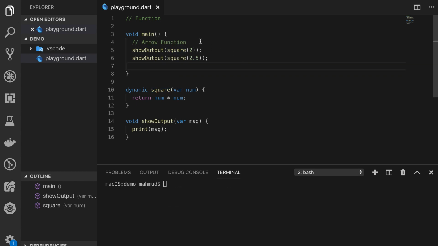In Dart programming language, there is a shortcut way of defining a function, which is a one-line statement. For example, in Dart you have to use an equal sign and a greater than sign together to make an arrow. This is called fat arrow, sometimes called fat arrow expression. So here we defined a full function, right? The dynamic square var num, and within curly braces we define a body. We can make it shorter using an arrow function.